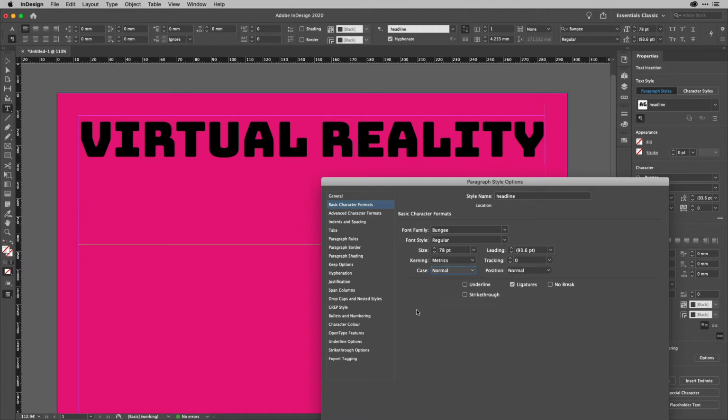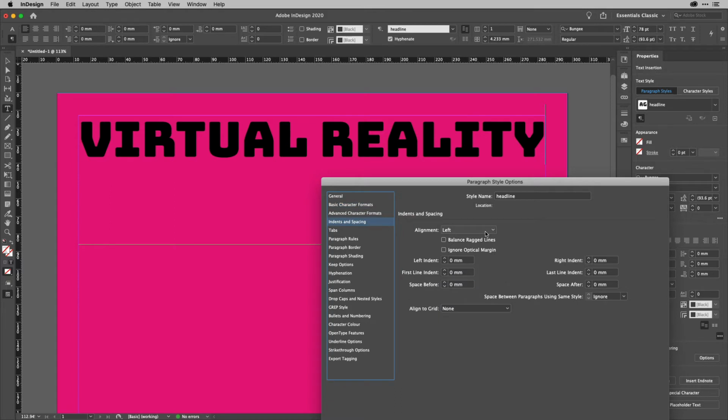Okay, let's move on to the next things that we need to work with here. We can go to indents and spacing. I'm going to set this to center aligned like so.